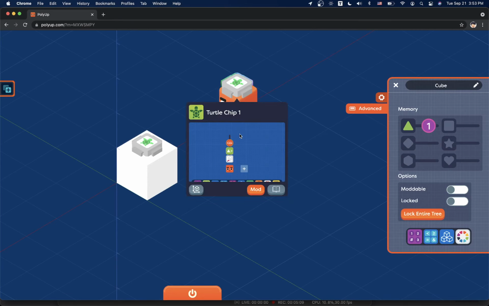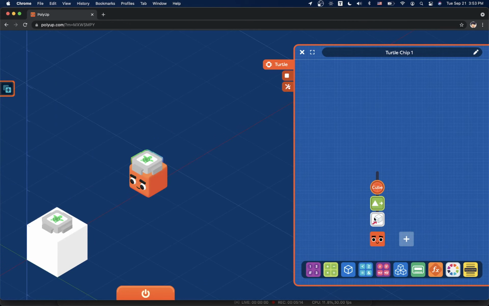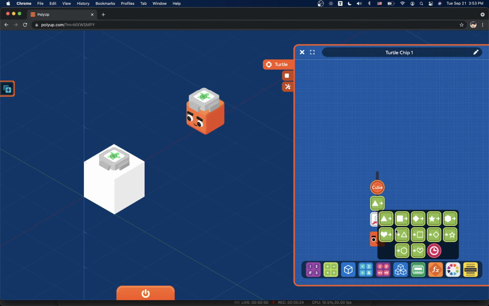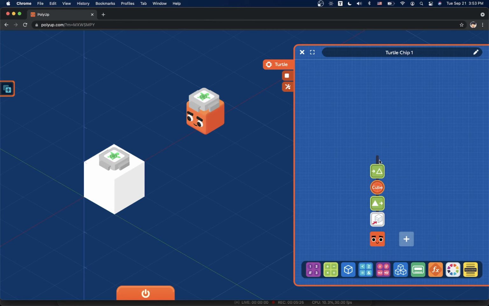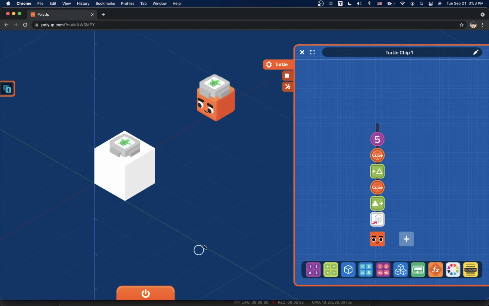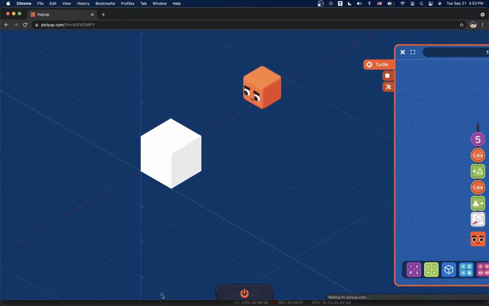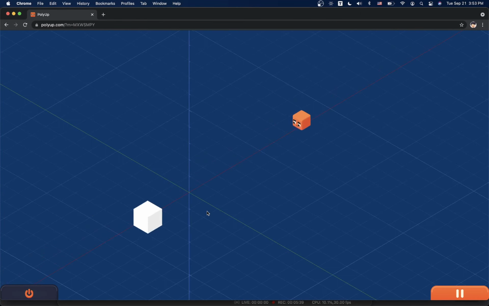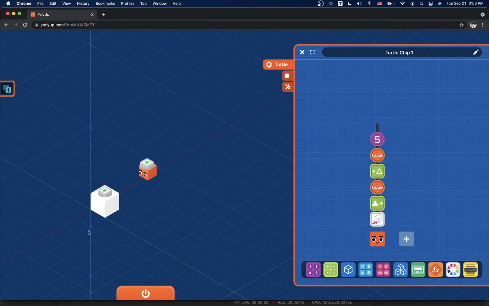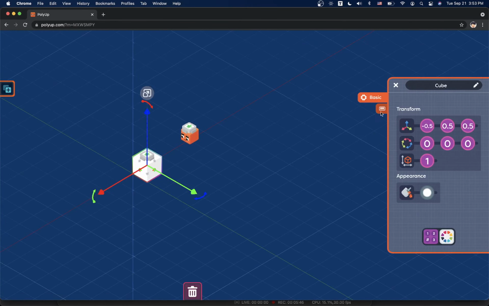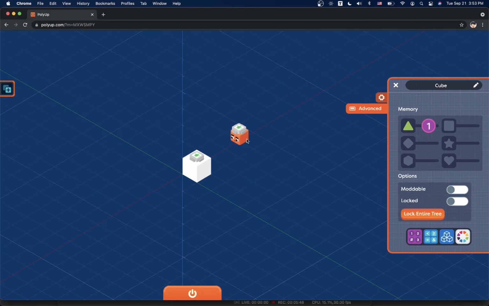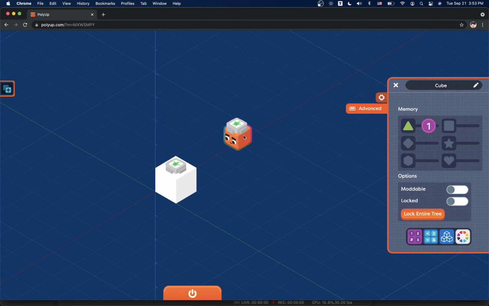We can also adjust the value from here as well to another number. Let's say we adjust the triangle memory of the cube to 5, then move Poly. As you can see, we adjusted the memory value of the cube from Poly, which is another part.